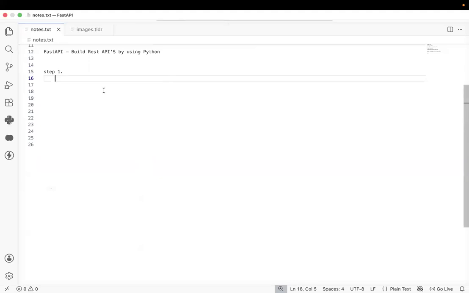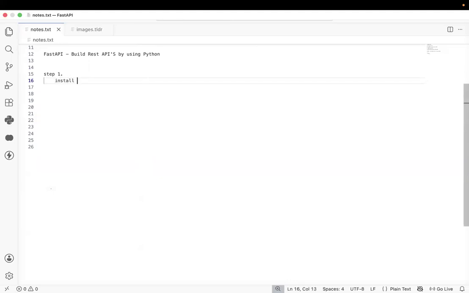Team, now coming to step number 1, install Python. We need to install Python, team. I think almost all the people know that. For documentation purposes, let me know: install which one? Python or Python 3? My suggestion is please go to Python 3.